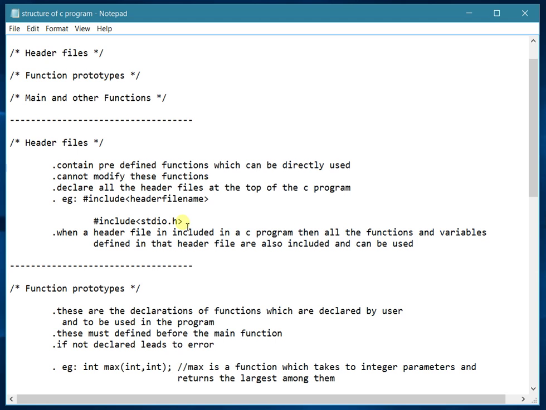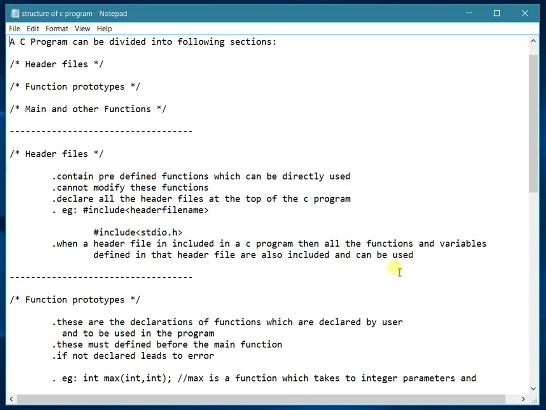stdio.h is a predefined header file, and it contains some functions which can be used by programmers directly. They don't need to define those functions again. When a header file is included in a C program, all the functions and variables defined in that header file are also included, and they can be directly used in that C program.